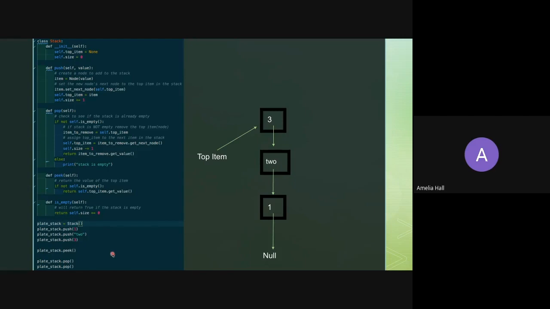So we want to peek at this stack. What will be returned to us? Three? Yes. Awesome.